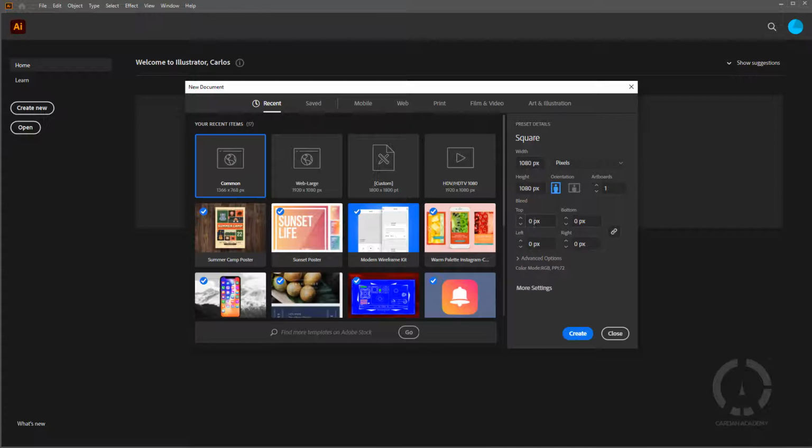You can create a bleed for the top, for the bottom, for the left, for the right. You can just click on this chain, and if I set that to 10 now, for example, everything is going to go to that value. So just a simple thing, but I want you to know that.